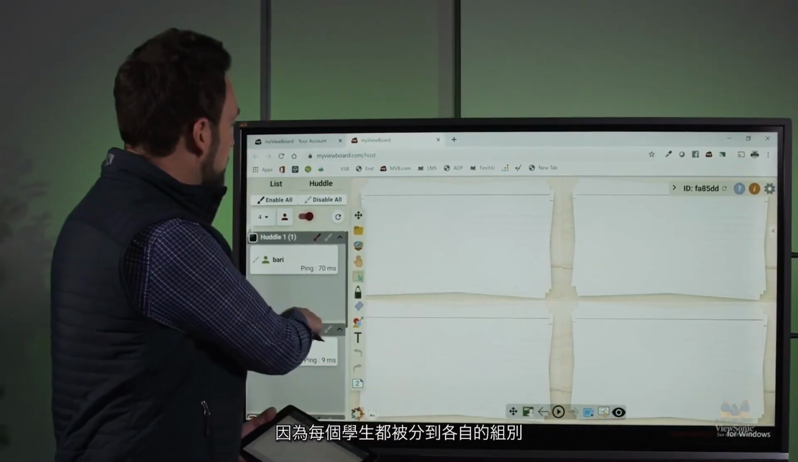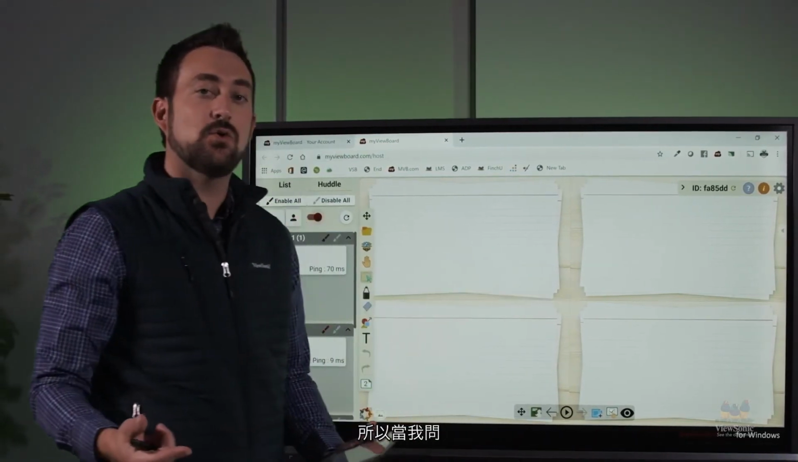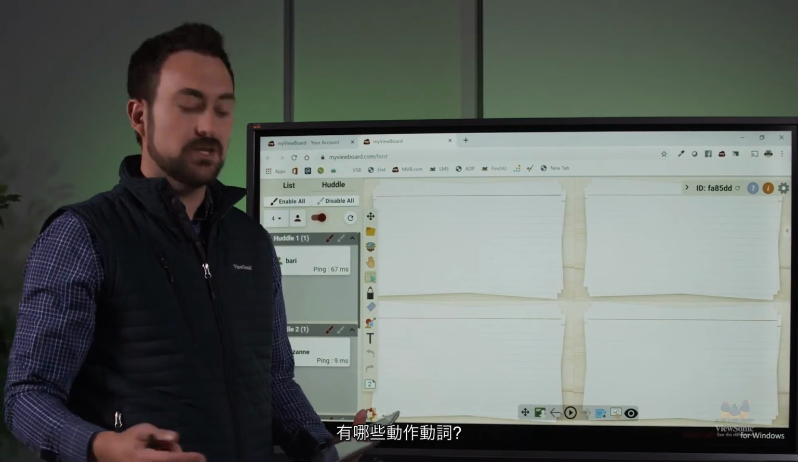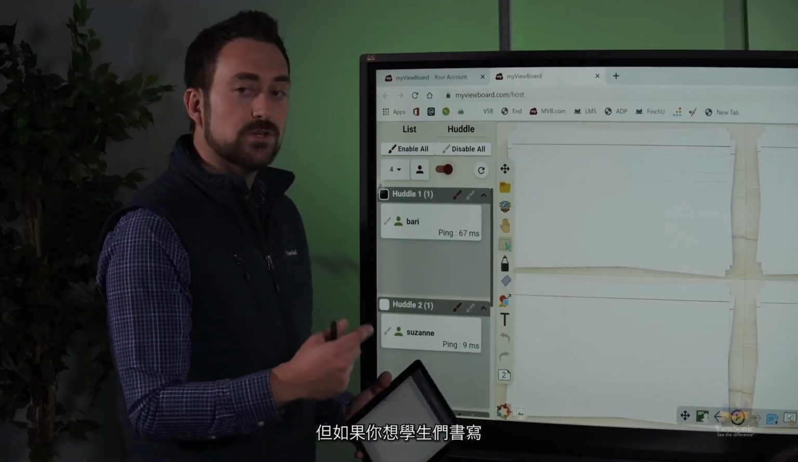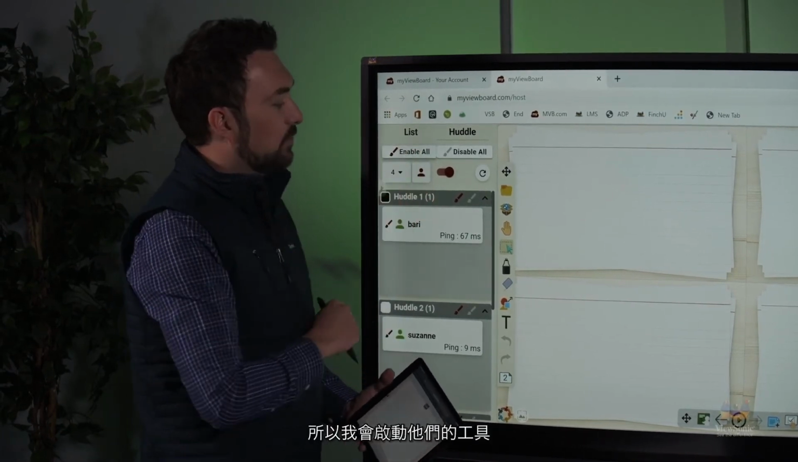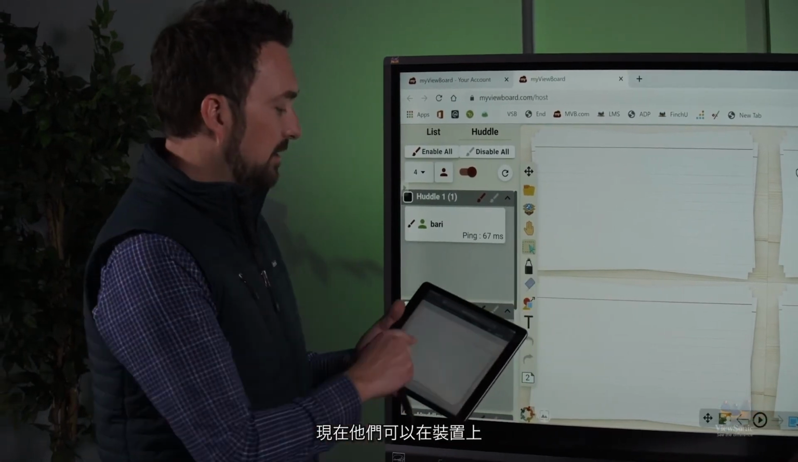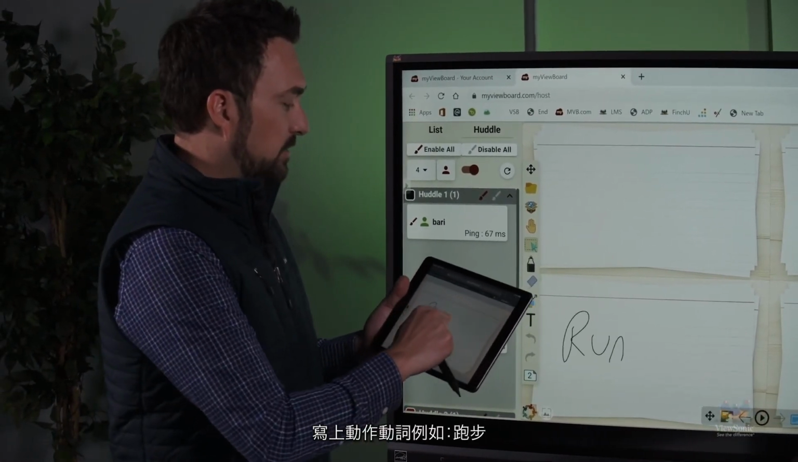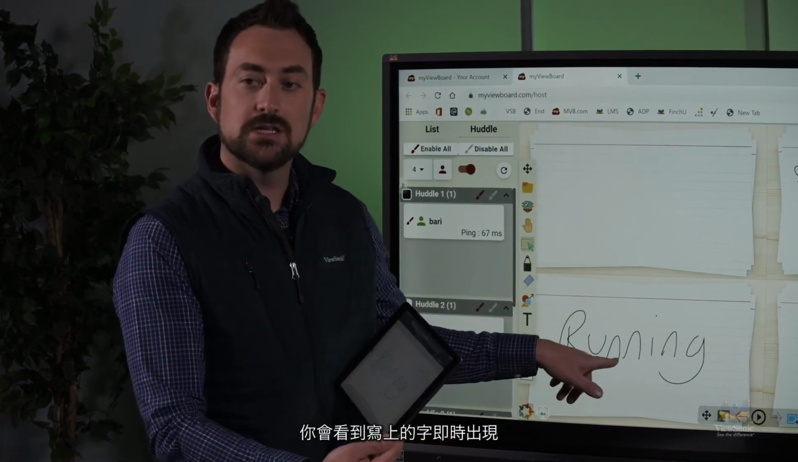That's because now every student has been put in their own group and they can annotate. So I could ask a question like, tell me what are some action verbs, and they can start annotating on their canvas. In order for students to annotate, their tools have to be activated. So I'm going to enable all tools for students, and now they can come, say like on their tablet, and they can add an action verb like running. And you'll see here that it shows it live.